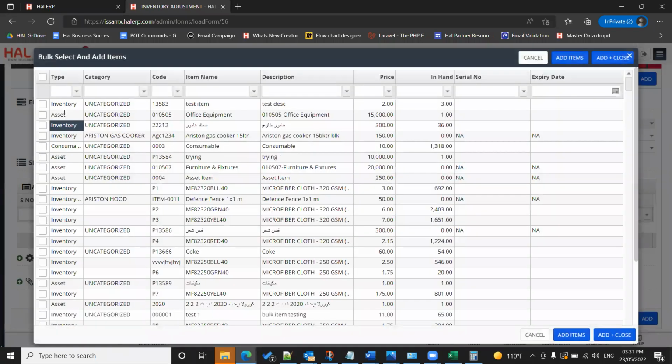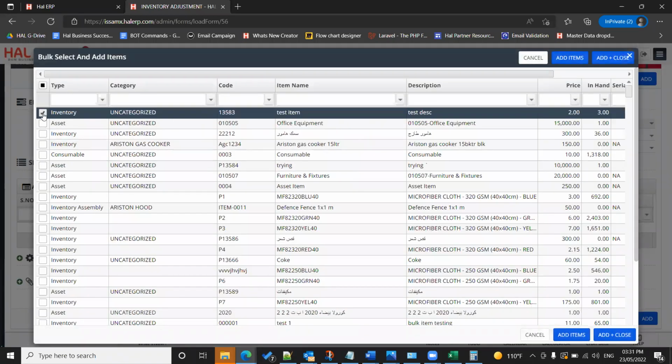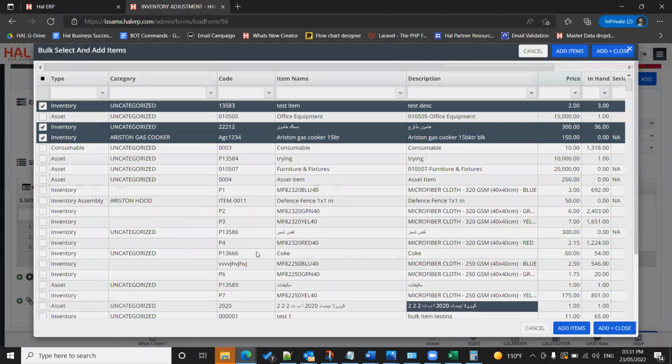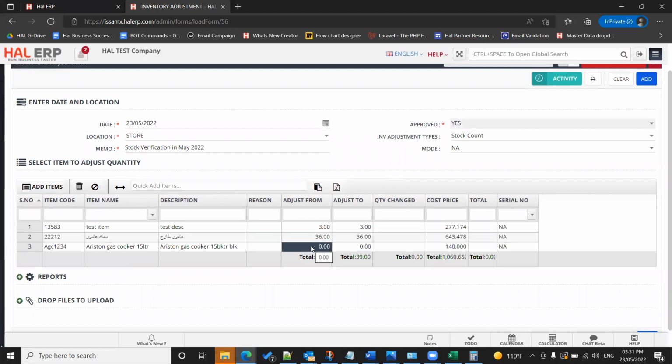You can just select whatever items you want to adjust. Click add plus close. Or you can even use this to scan the barcode, item code or item name and you get the items. So here the items are added. Here it is showing adjust from. This adjust from is nothing but the stock present in the system, but physically, adjust to, maybe you found 4 pieces here. So it means 1 piece more physically, so now you increase the stock.